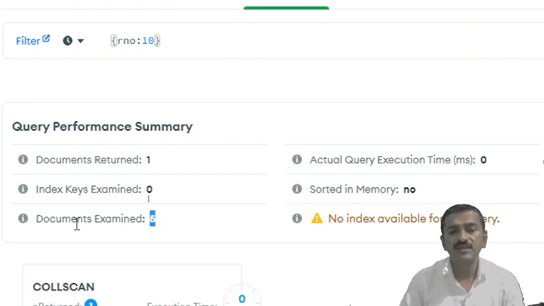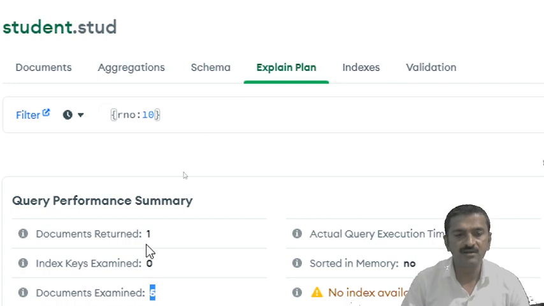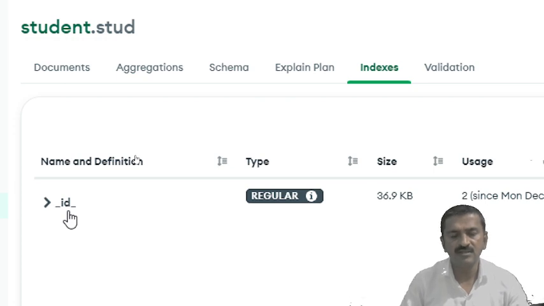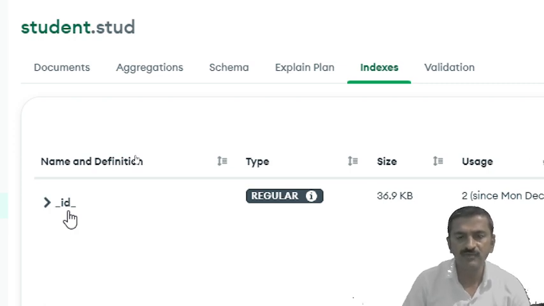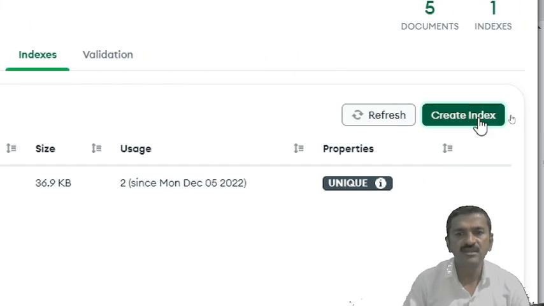And if the index is defined, only one comparison is enough to identify that particular value from the collection. So let's see how we can define the index on a collection. To define the index, here is the option called indexes. The most important thing is that in every collection, the _id field is the default index. Along with that, if you want to define one more index on this collection, you can use this index option, and then the create index button.